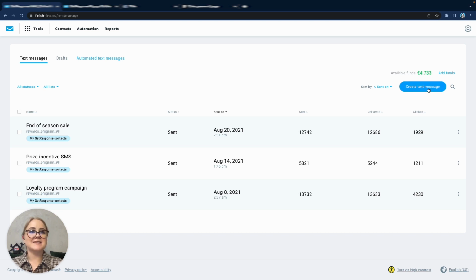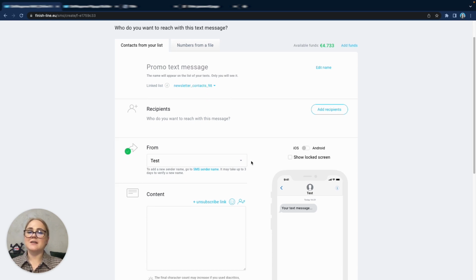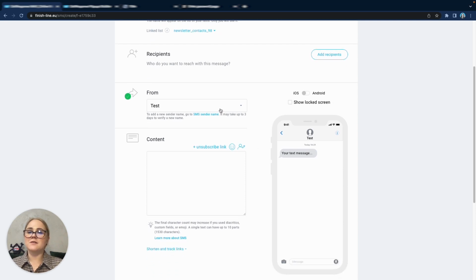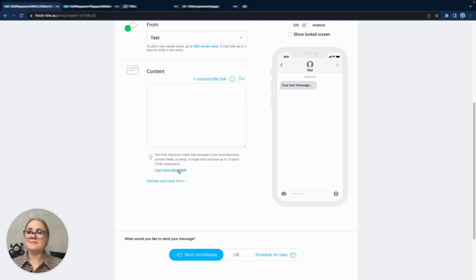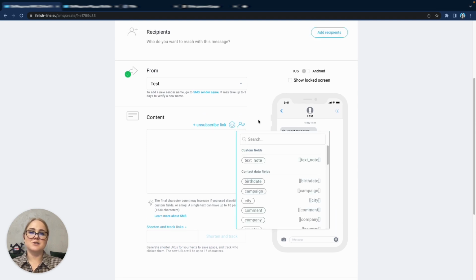Now let's create a text message. Similar to the newsletter, you can define your recipients and link a list. Here in this case, we will send your message to the contacts who have provided their phone numbers. You can add your name to the from field, type your message up to this number of characters, and in the description you can also shorten and track your links. You can also personalize your messaging, similar to what we have done in the newsletter.